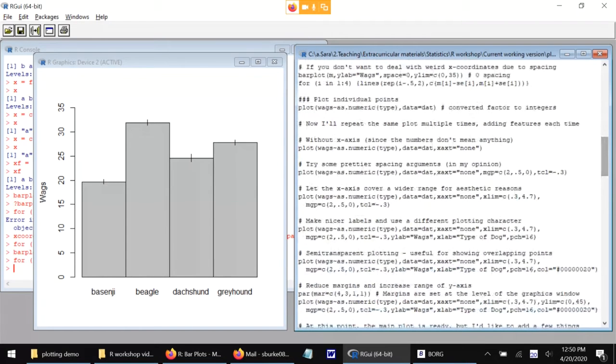The next type of plot I'm going to show you is basically a scatter plot, but I'm just setting it up for my own purposes so that I can plot individual points. I'll show you what I mean. First, the plot function is a very general plot function, but it is typically used for scatter plots.